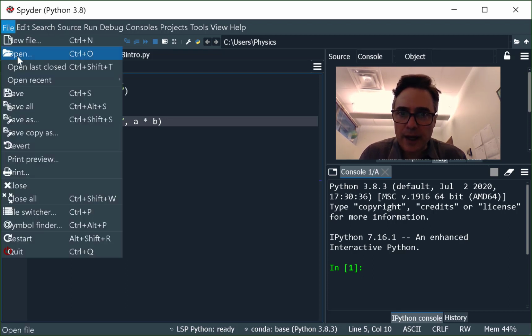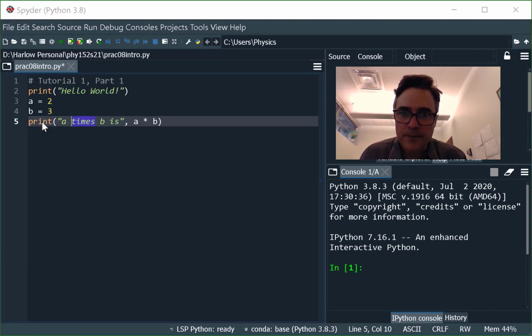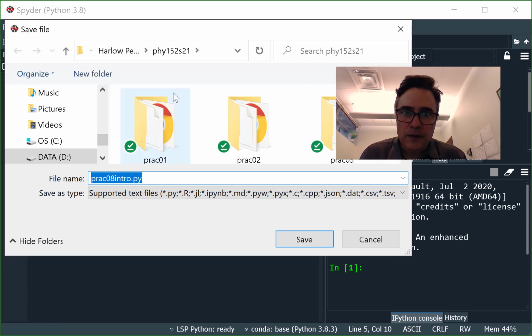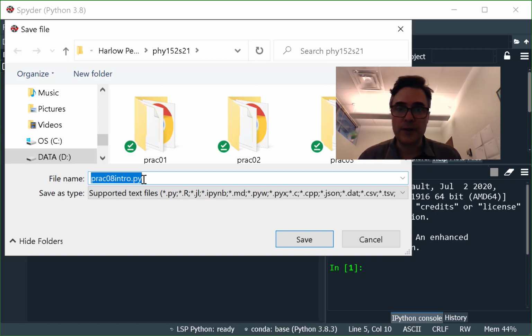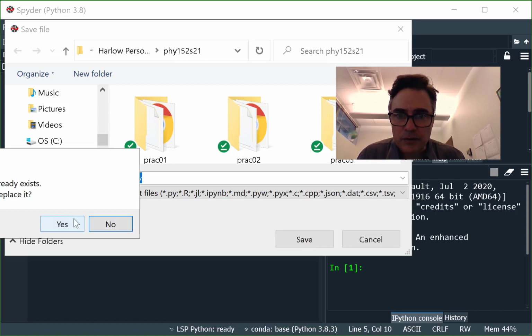So I can save that. Save as. This goes into some folder and it ends with .py. So Spyder likes to save these text files which contain the code as a .py file. And so we're going to replace that.